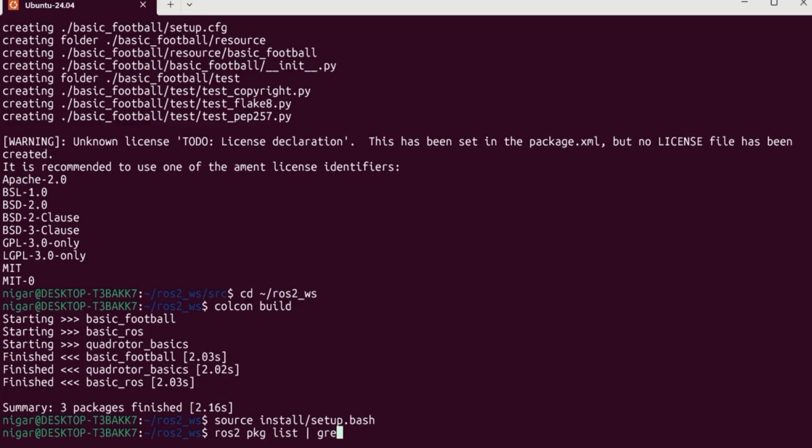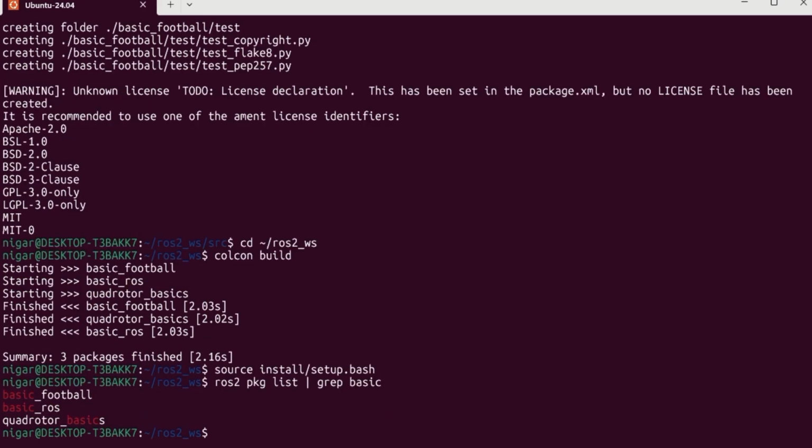So now, in order to confirm the packages we have, we write ros2 pkg list basic. I will write only basic, okay? Just to show you. You see, now basic football package is added over here. I told you that you can name it anything you want.